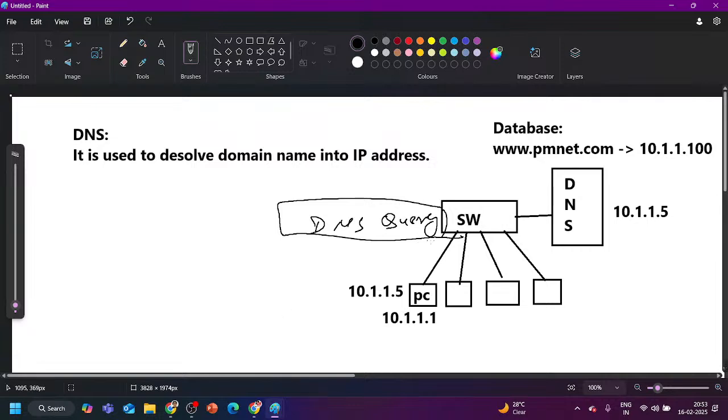Right? Source IP will be what? The IP address of the PC, 10.1.1.1. Destination IP will be what? The DNS server IP address, 10.1.1.5. Source MAC will be what? The MAC address of this PC, let's say A. Destination MAC will be B, the DNS server MAC address, because both belong to the same subnet.